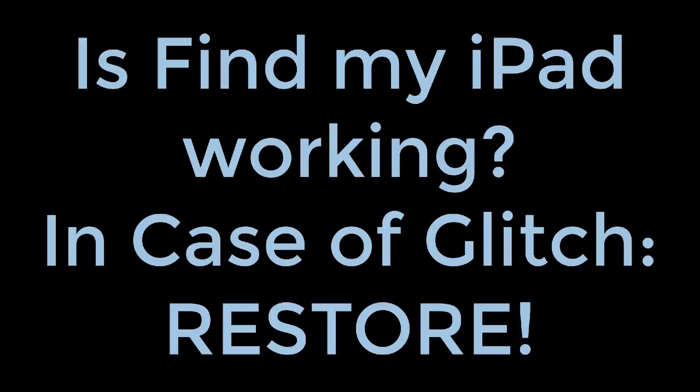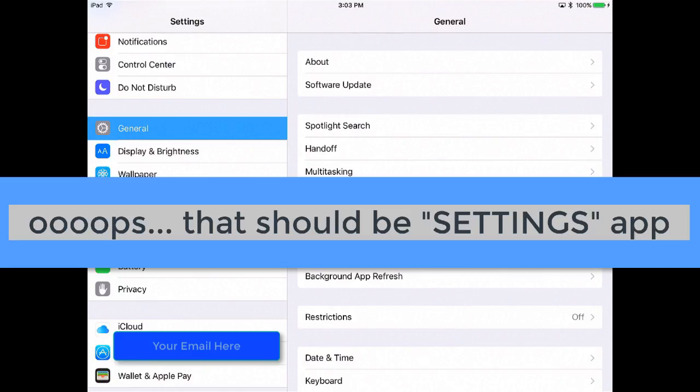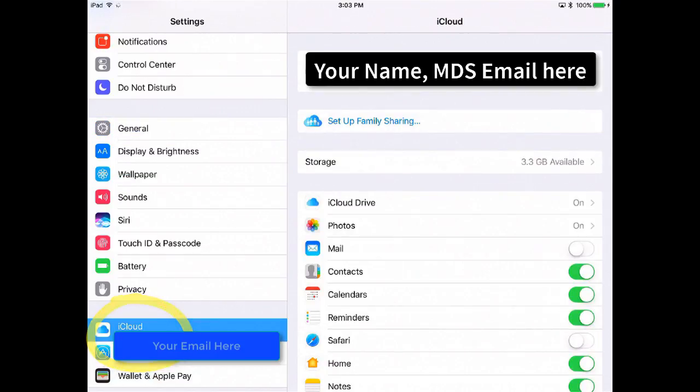So let's get started. Go to the Setup app and click on iCloud, and you should see your name and your MDS email address.